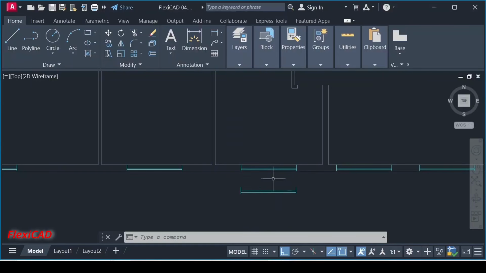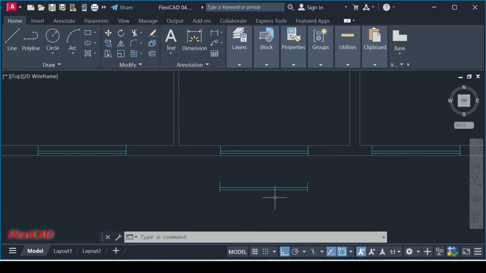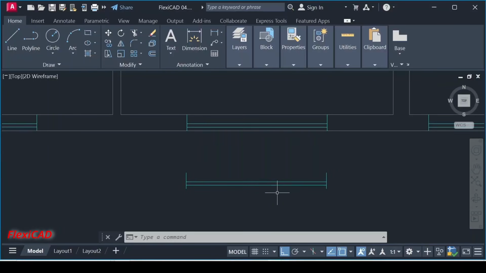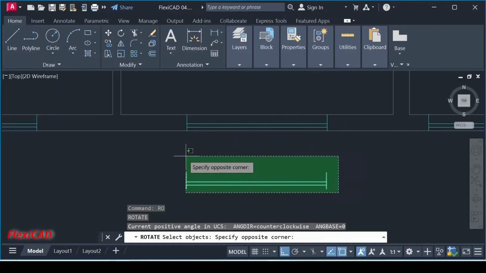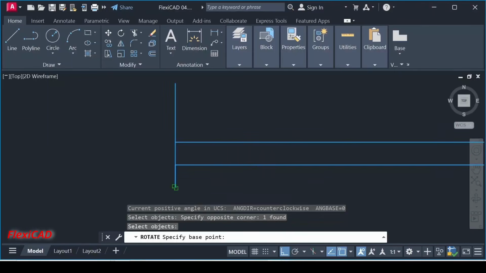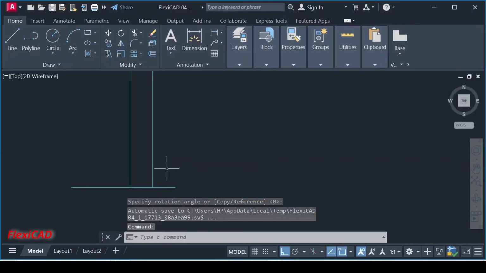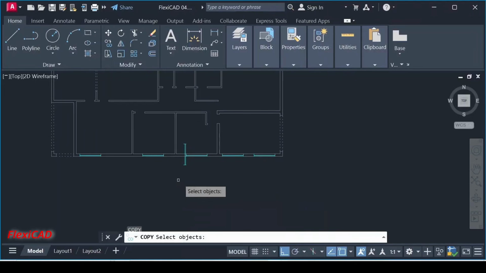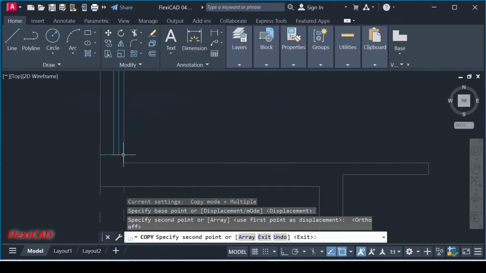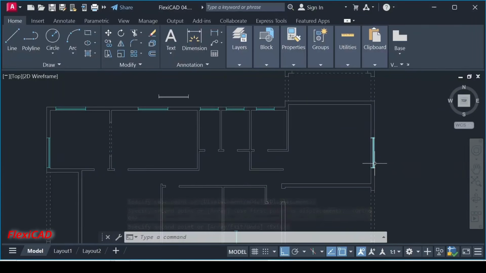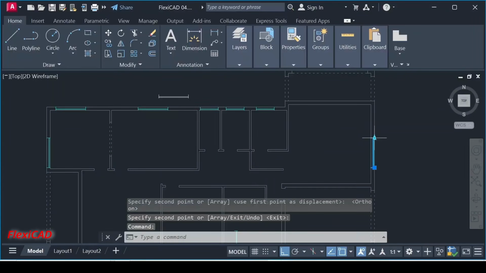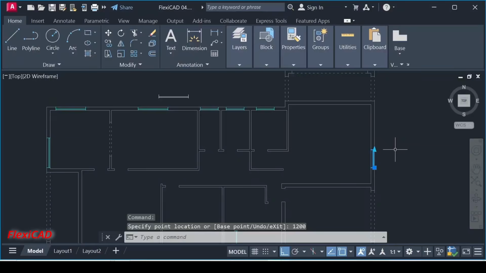On the side walls, I have to make a rotation to the window. I type RO and press Enter. Click on this point, then rotate 90 degrees. Finally, copy the window to the walls at the right. For the windows that have a length different than 1200, use the stretch parameter to resize it.